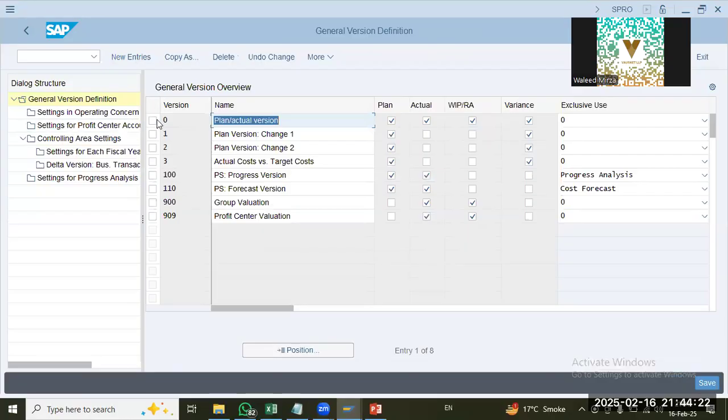0 is the main version, okay, for plan values and actual values for work in process and variance. Now, what is plan actual? Plan production values and actual. For example, if your plan was to produce a product, a car, initially you would plan the production of that car. For example, it is $10,000.